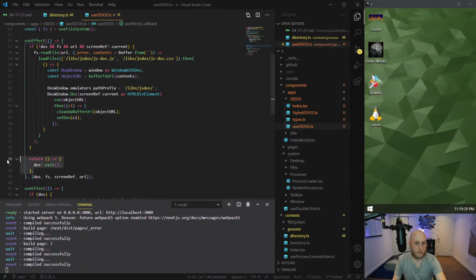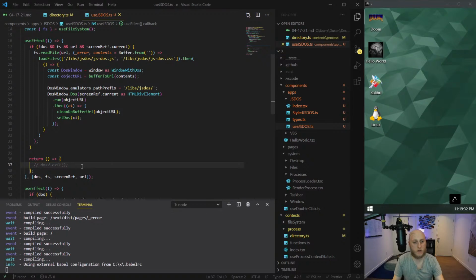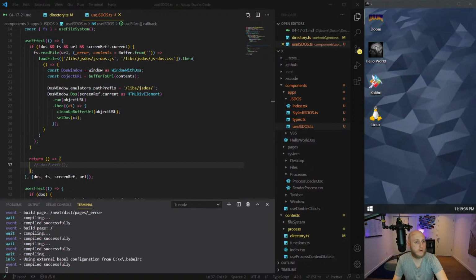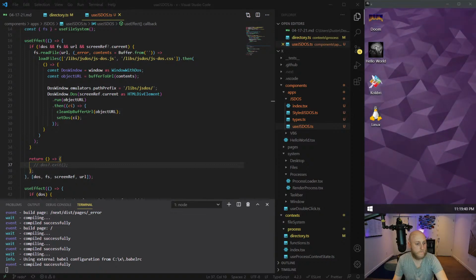It would be at this piece, I guess. Hey, could it be at the DOS exit part? What if we comment that out for a second and try reloading this again? Nope. What's its major malfunction here?